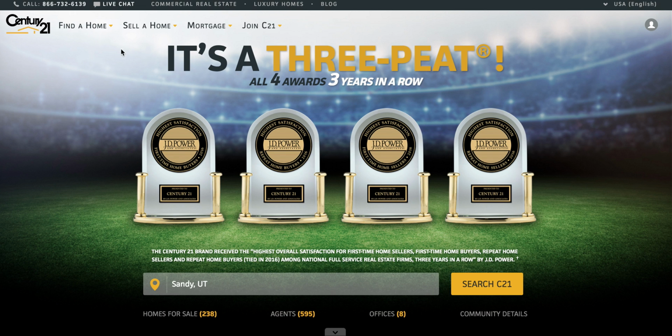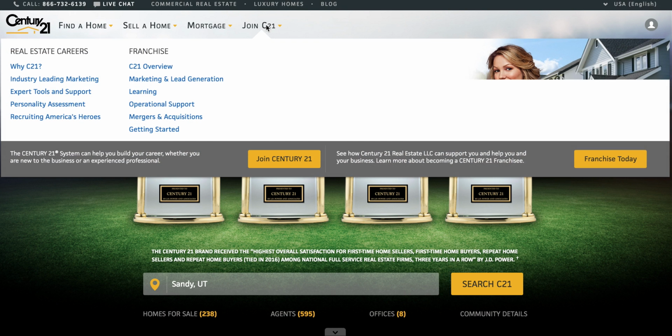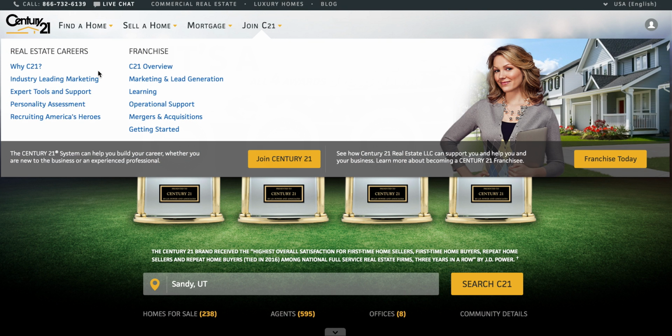You can sell stuff. If we look at Century 21 right here, I just plugged them in because that's a name that I'm familiar with. I've seen it a lot. Here they've got all these links along the top. So they've got find a home, sell a home, mortgage, join Century 21. And if you click on any of these, it drops down with even more options. Okay, so you've got everything under the sun. You can find everything that you need here.